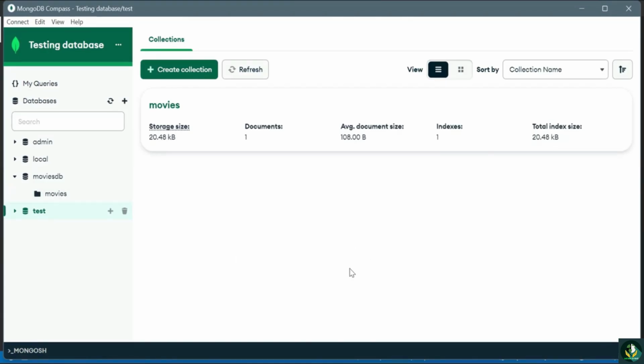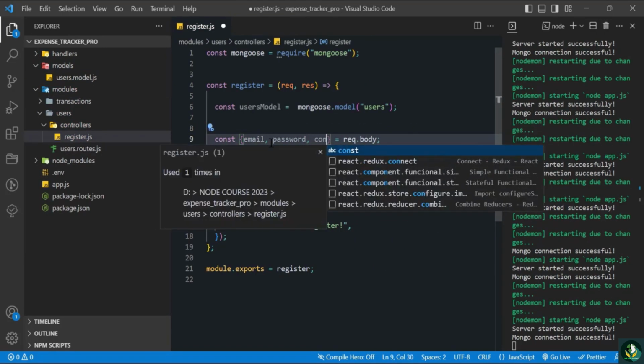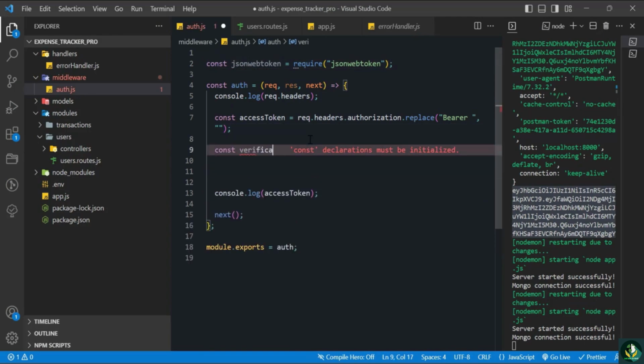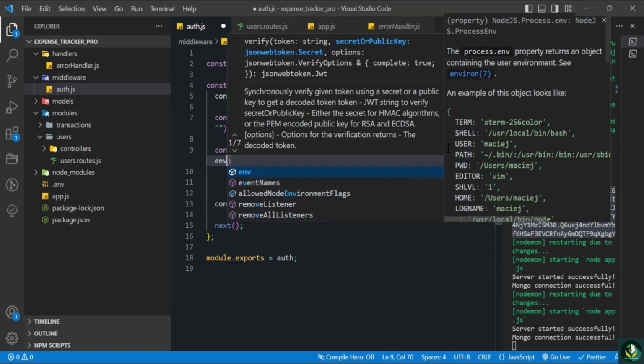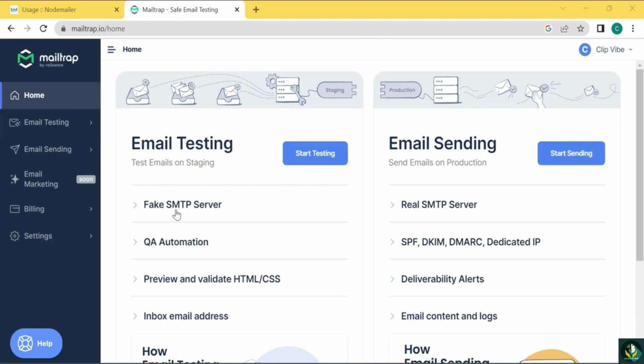Then we'll be integrating MongoDB and set up models and schemas. We'll then work on user registration and user login. Then we will be learning about authentication middleware, how we can use JSON web tokens for authentications. We'll also be learning about sending emails in Node.js, how we can create forget and reset password routes.